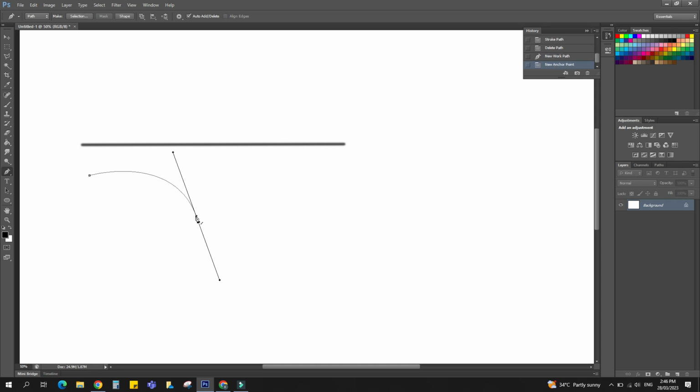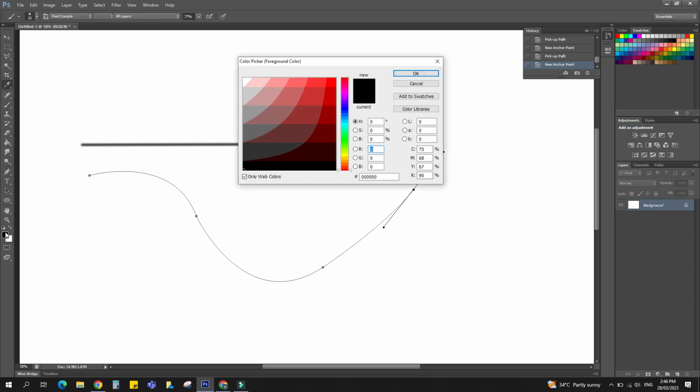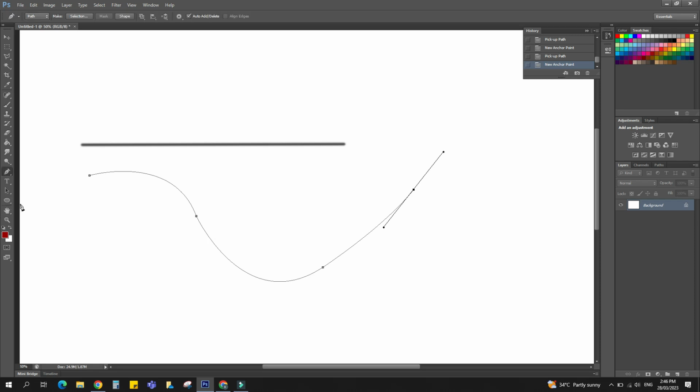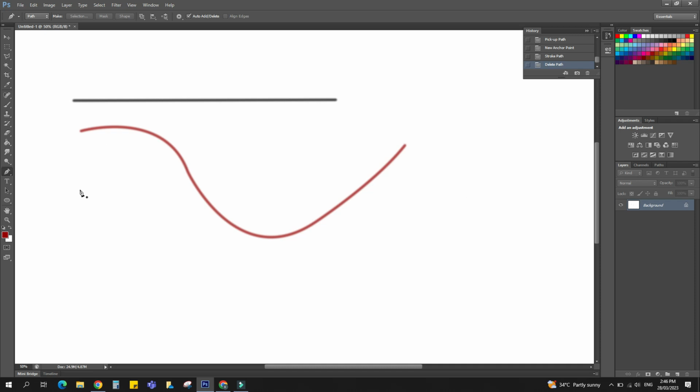Once you create a path like this, I just show you how to make lines in Photoshop. So we go to the brush tool. Everything's nice. I just want to change the color, maybe to red. Then use the pen tool again and right click, stroke path. And then there you go. So this is how you create the line using the pen tool in Photoshop.